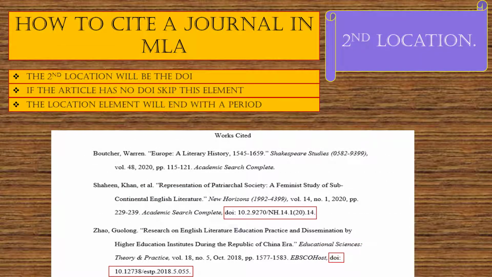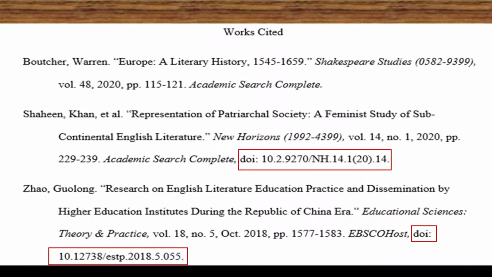Now if you do have a DOI, a digital object identifier, then list it with the letters "doi:" preceding those numbers. This is the final element of our citation, so we will end with a period.